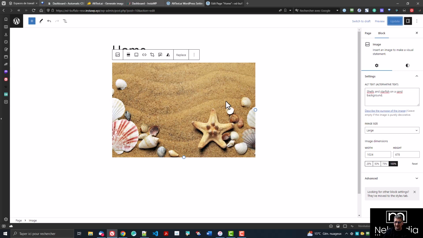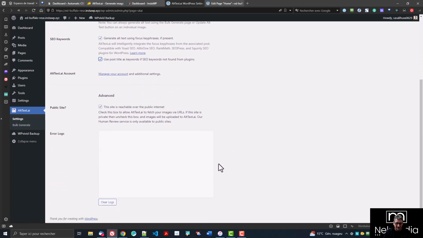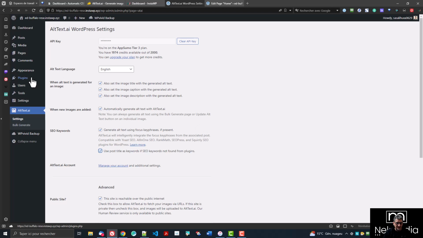That being said, if you are using an SEO plugin, here are the other settings that you can toggle on. So generate alt text using focus key phrase if present. I'm going to check that. And as you can see, it supports Yoast SEO, All-in-One SEO, Rank Math, SEO Press, Squirrely SEO, and possibly others if there are others. This one is optional. If the post title is not found from the plugin, then use the title. You can check that if you want to or not. And as you can see, it always updates automatically without me having to do anything. So let me check those.